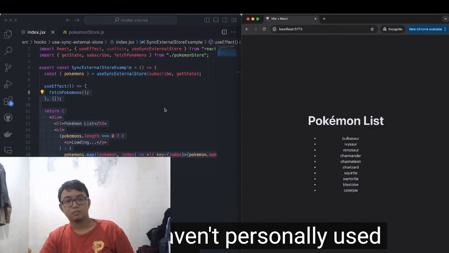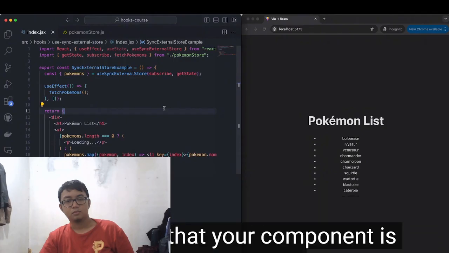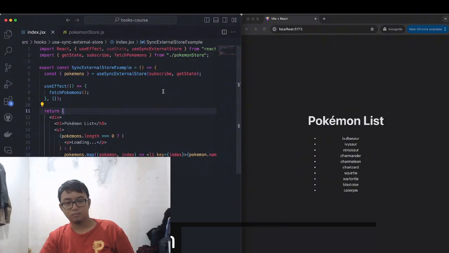Now, this is great. I haven't personally used it that much since it got released, but it's great because it keeps state management separate from component logic. It also ensures that your component is always in sync with the store, even if you're in the situation of concurrent rendering mode. And I think it's a pretty simple structure when you get used to it.